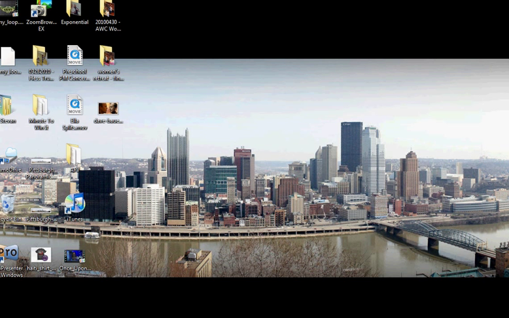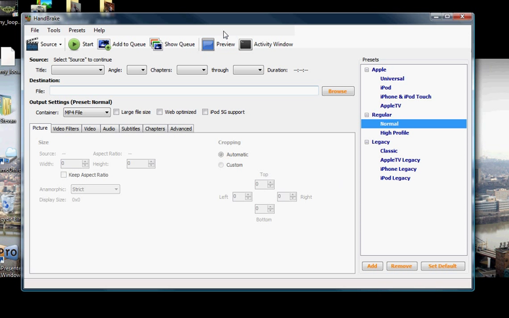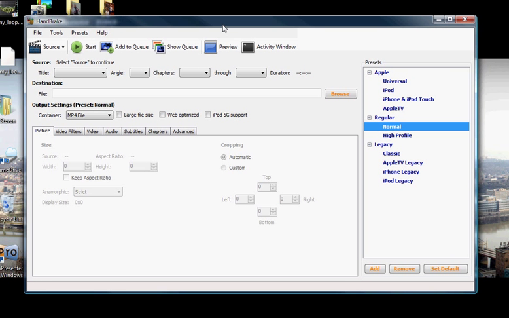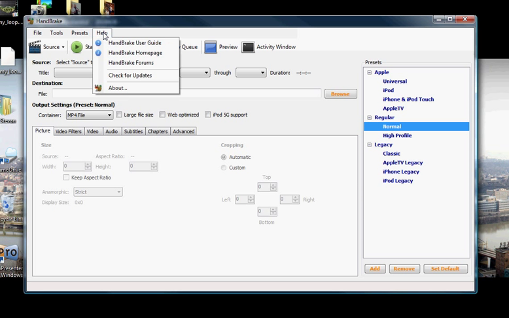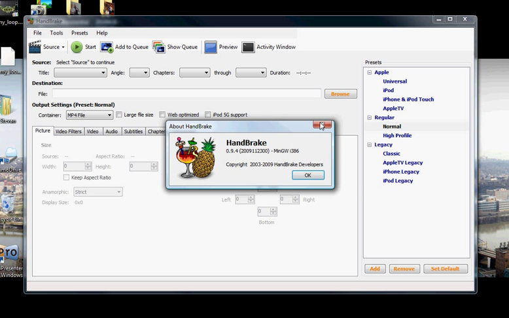And so I needed a solution, and that solution to upload a file format that works is Handbrake. Handbrake is a free file converting software that's very popular. You can find it on the web. I'm using version 0.9.4. You can see this right here.